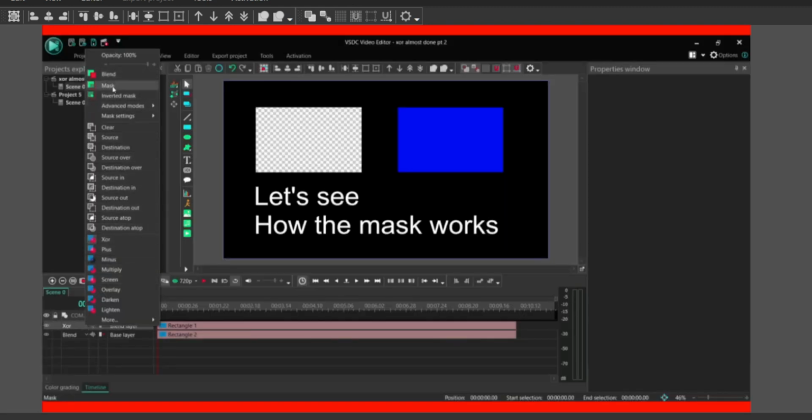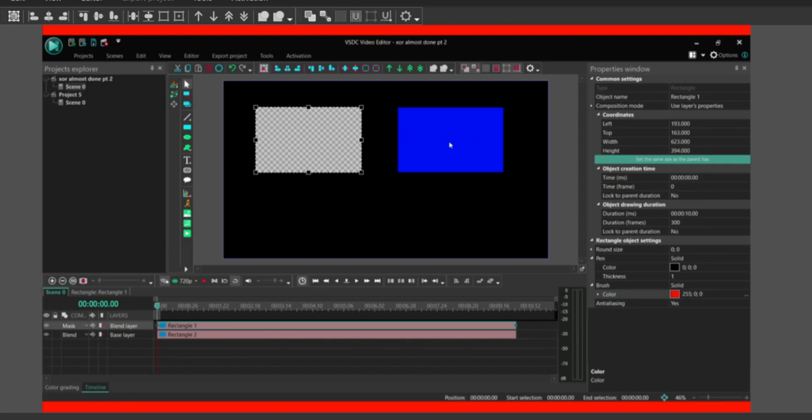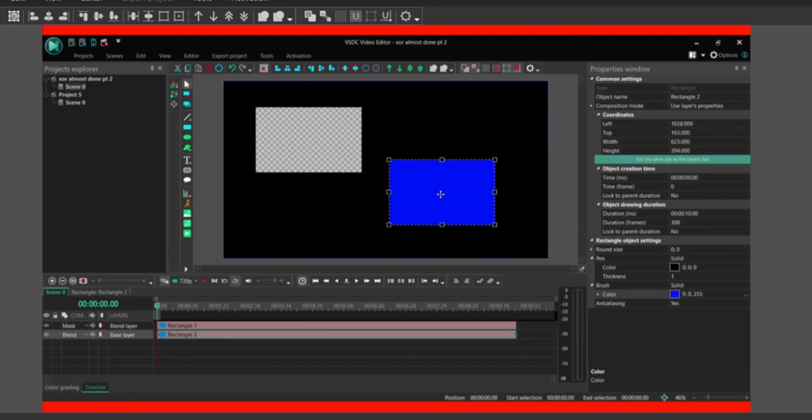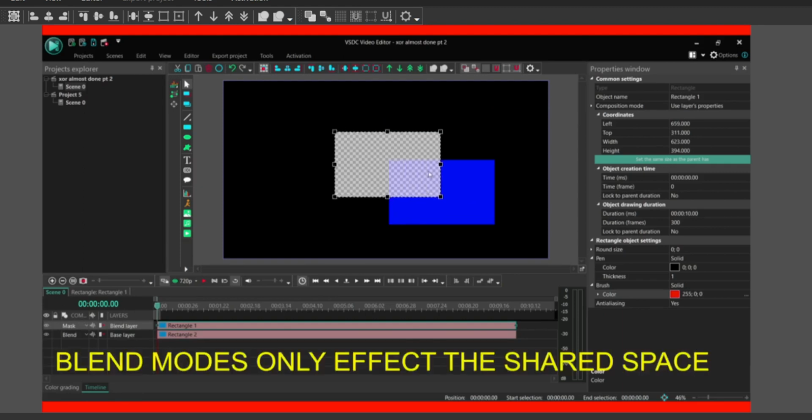Okay, I'll come over here and I'm going to change that blend layer. I changed it to mask right there. See, it says mask right there. Let me move the base layer down and bring my blend layer over top of it. You see, I can see a little bit of blue through there, correct?